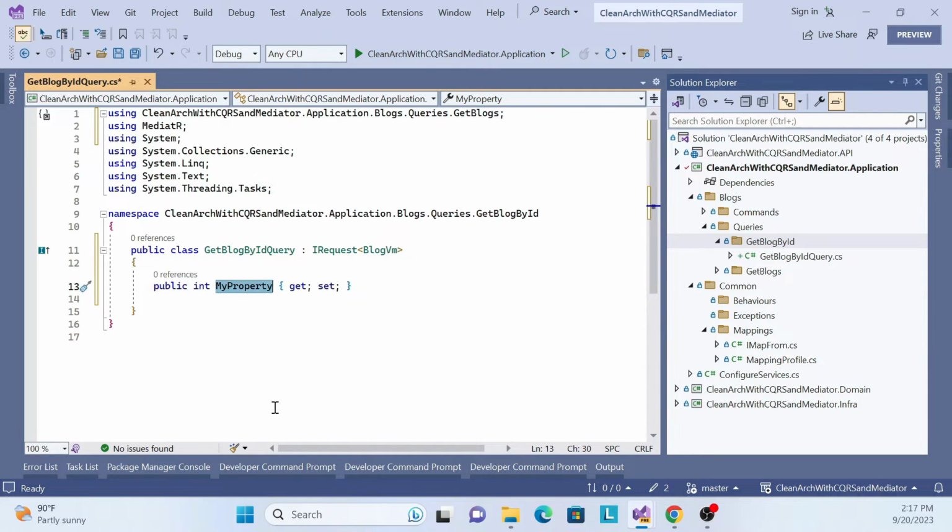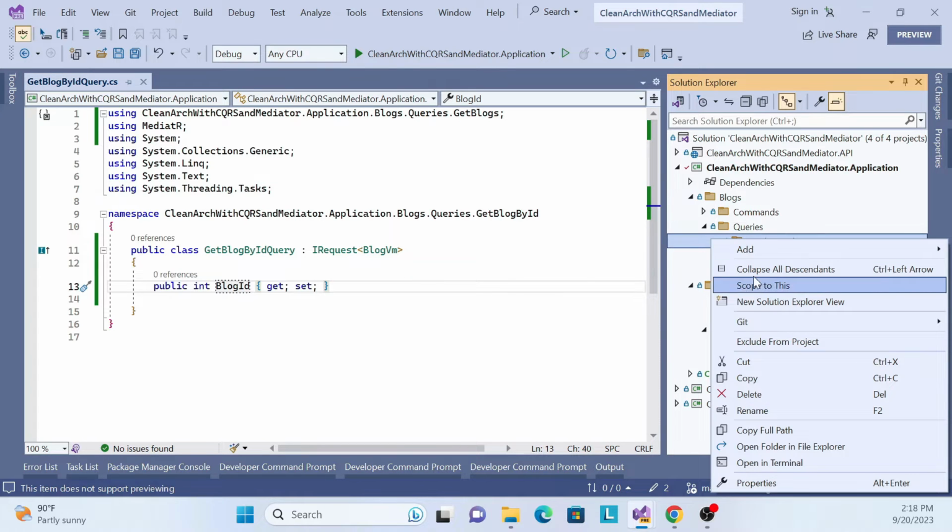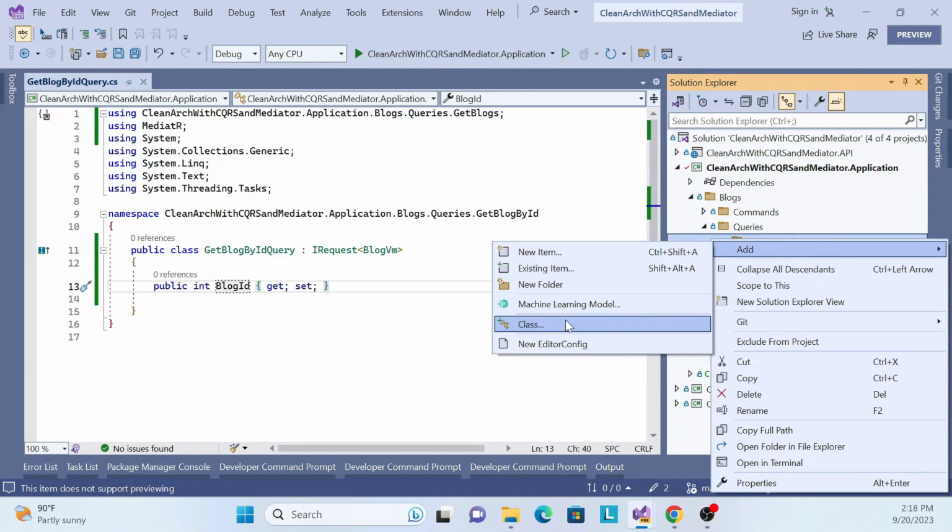In this scenario I'll name it block ID, so that I can get that block ID from the UI, filter it from our DB, and get the response of those blocks. Okay, so that is done. Query is done, and now we need to create a handler.